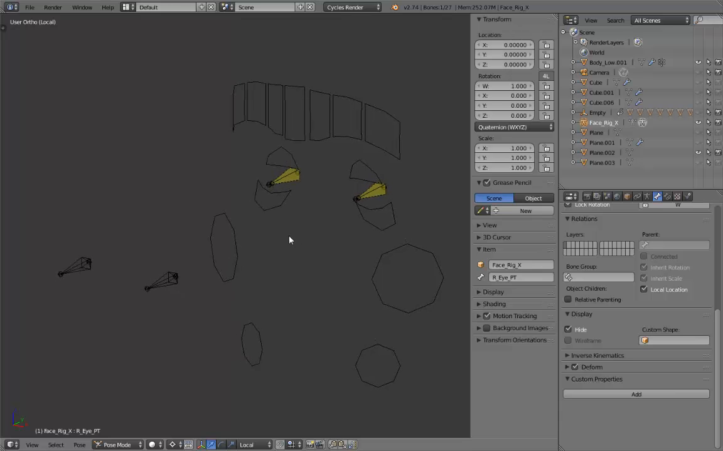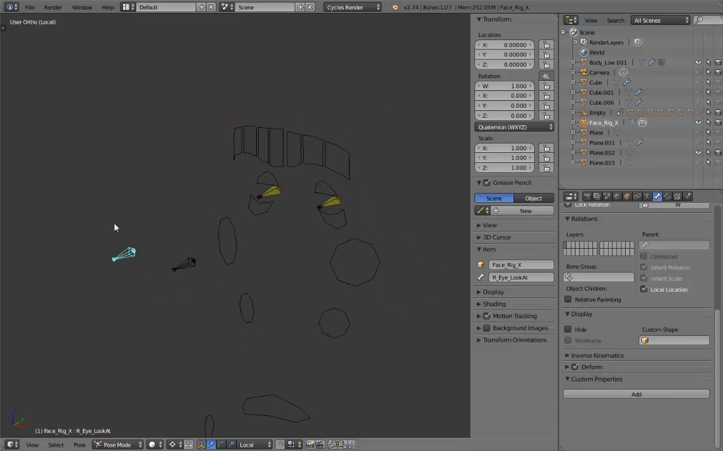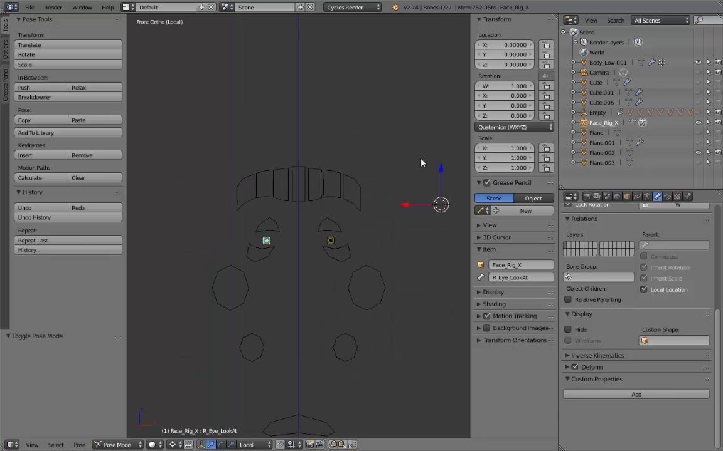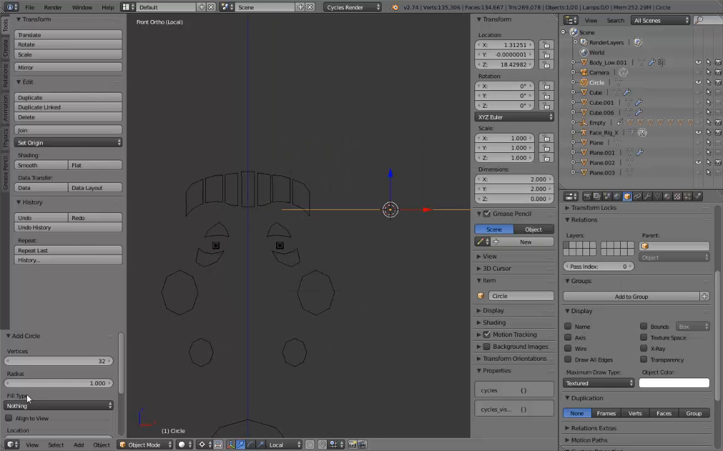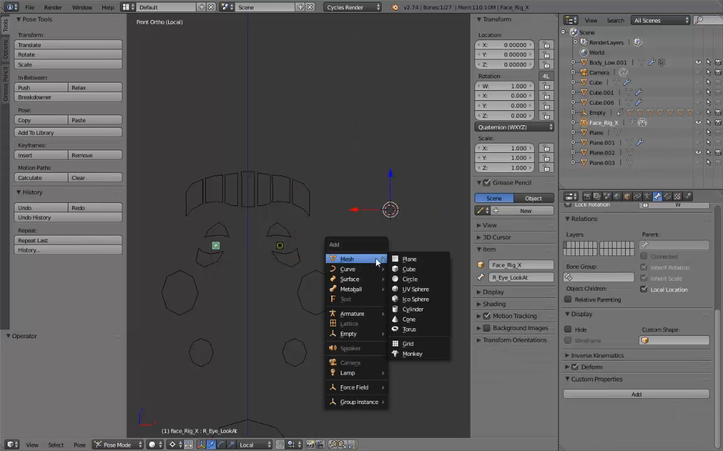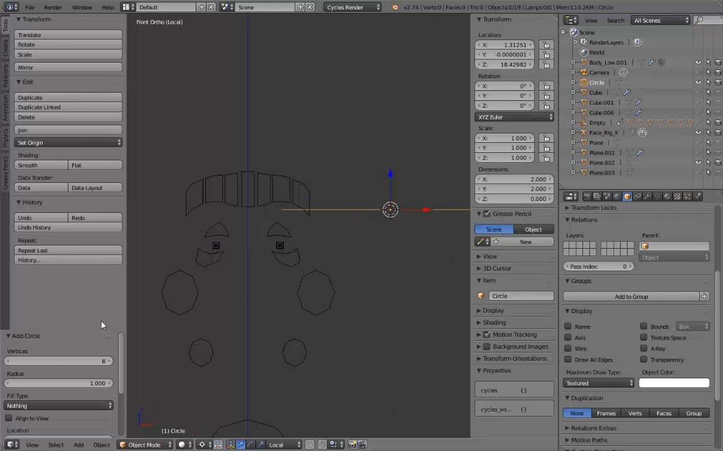So far, so good. Let's quickly go back to our front view and make little widgets for our look at. So if we go Shift A, mesh, circle, align to view, set this to 8. Actually, we can leave it where it was. They're going to be circles in any case. So Shift A, mesh, circle, align to view.